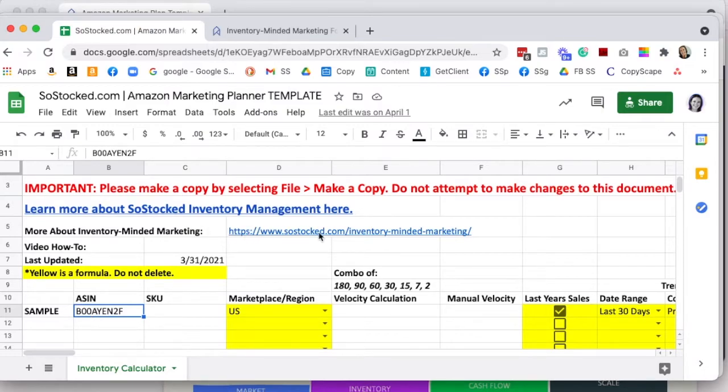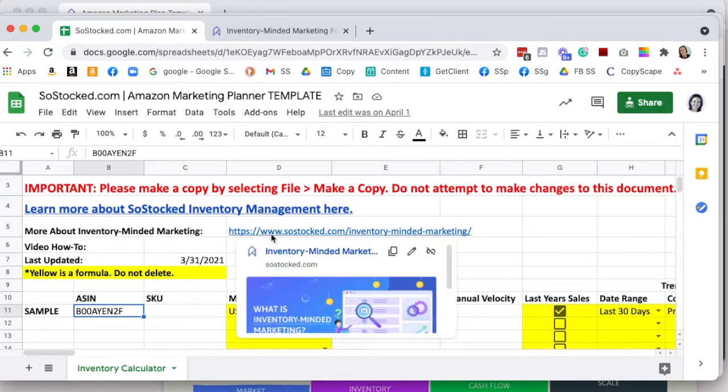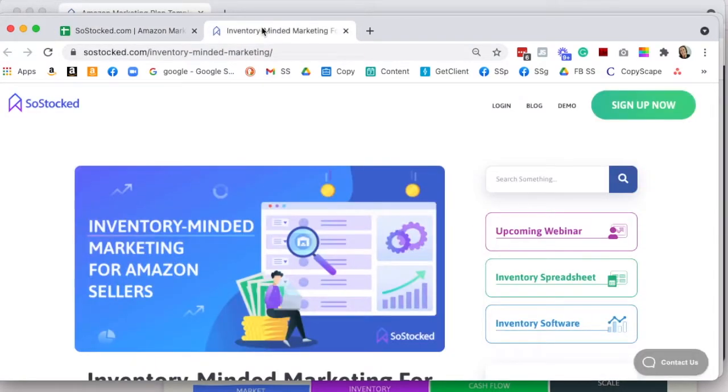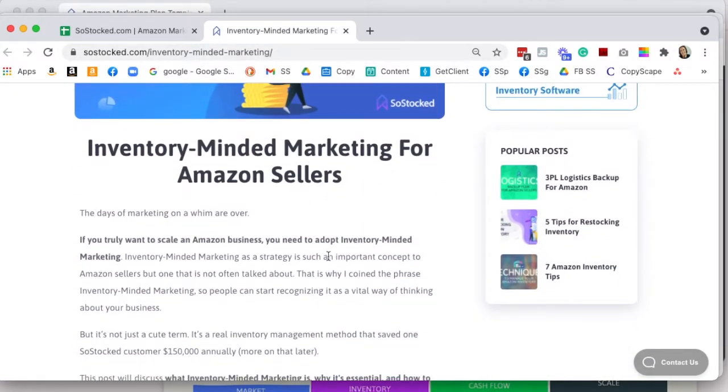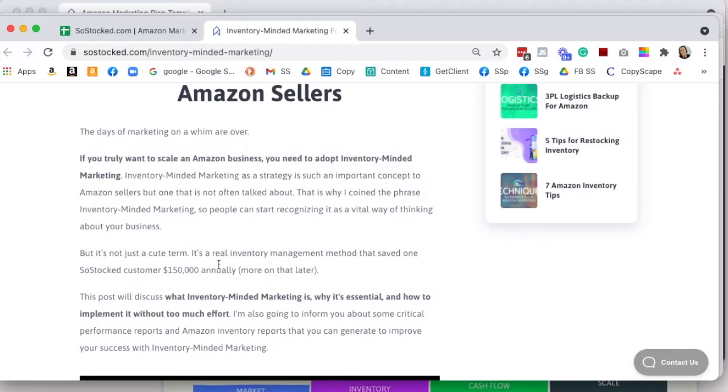You can learn more about inventory-minded marketing as a technique by clicking on this link here, Inventory-Minded Marketing. It will take you to a blog post on our website that talks about inventory-minded marketing and how it can benefit you by using these techniques. Simply organizing your business, it's really organizing to increase profit, efficiency, and the ability to scale, along with increasing your cash flow.